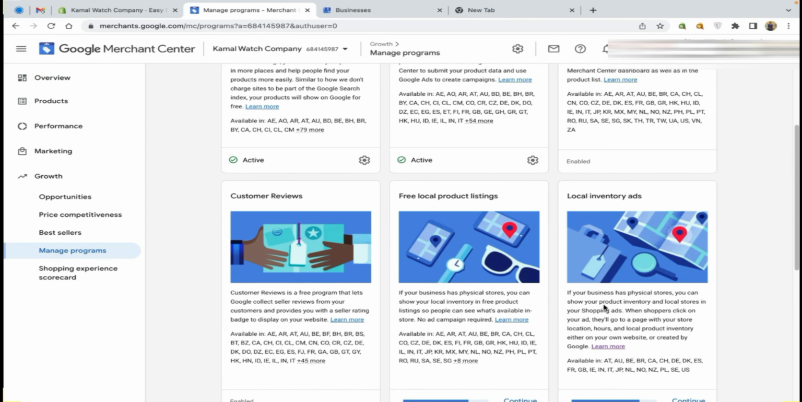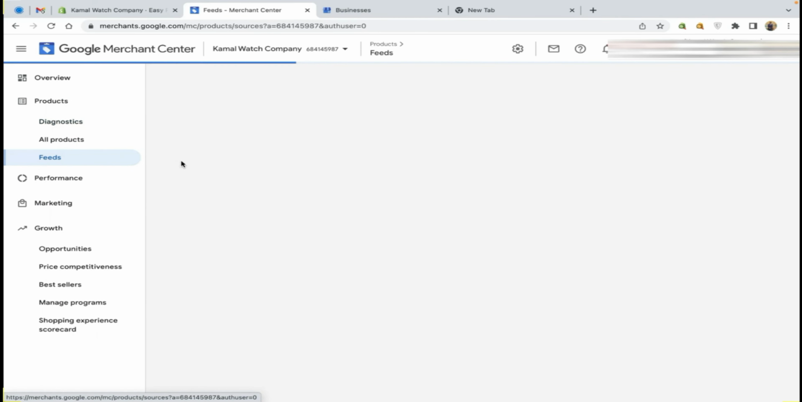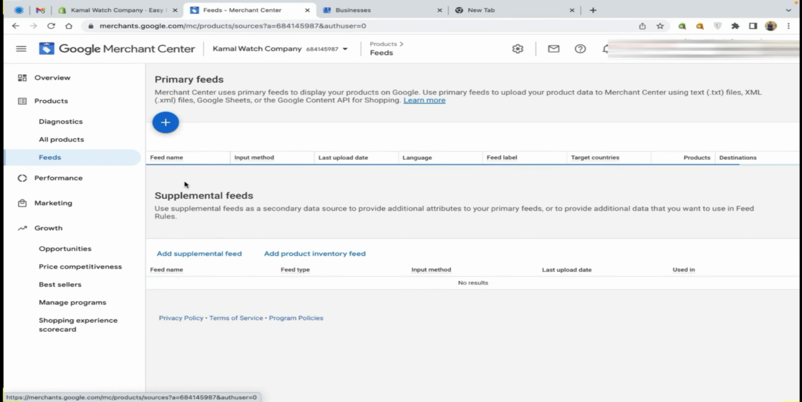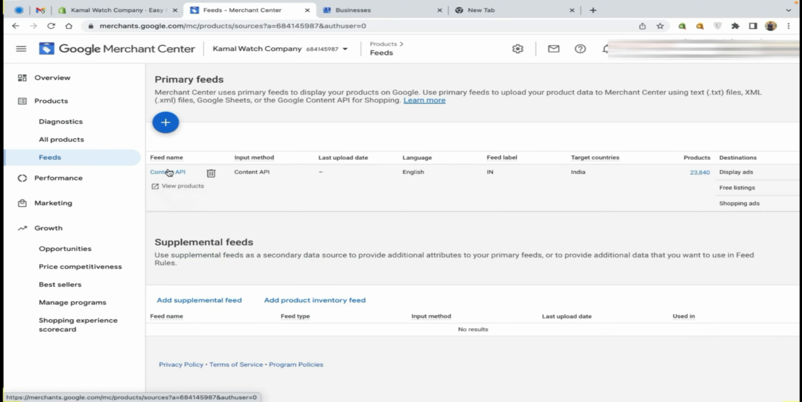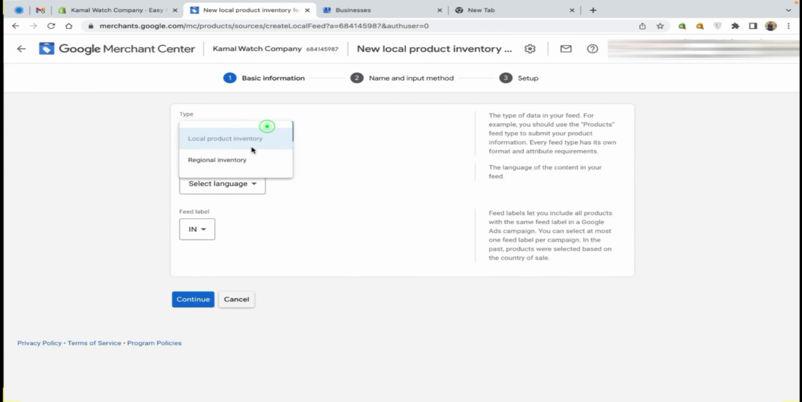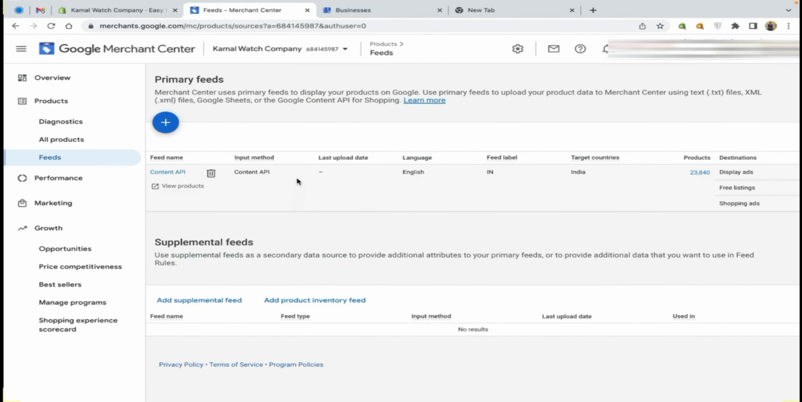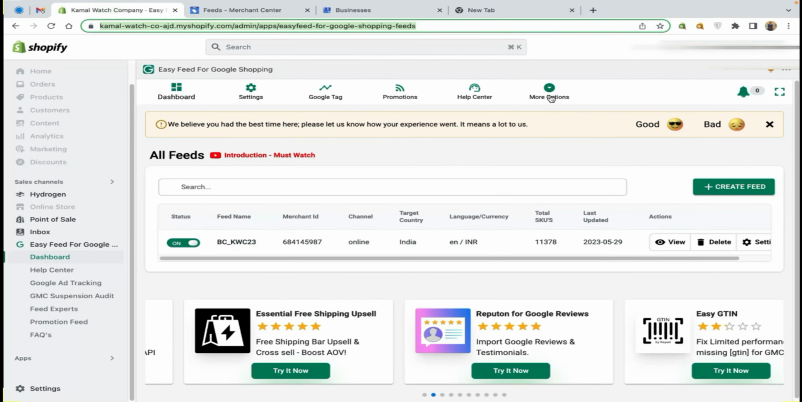If we move to products, click on feed. It shows content API language. Here you can see the language is English and target country is India. We can add the local inventory feed from here. It provides both ways. Our method is different. We use content API. Now let's move to our app.